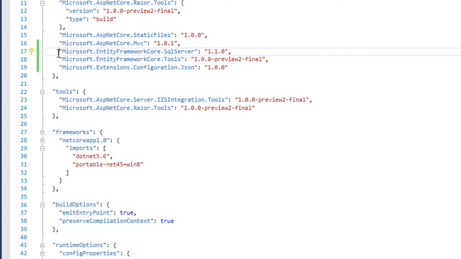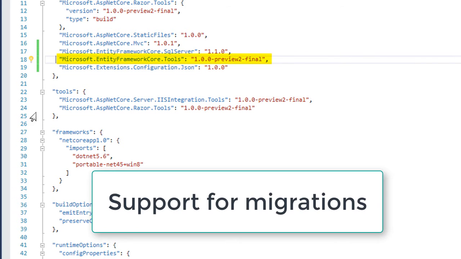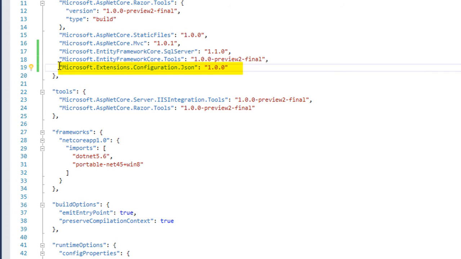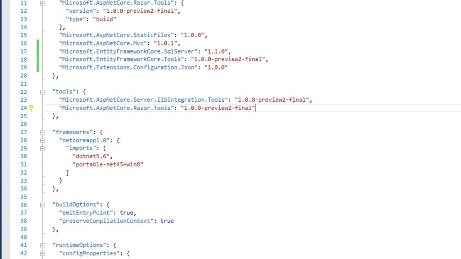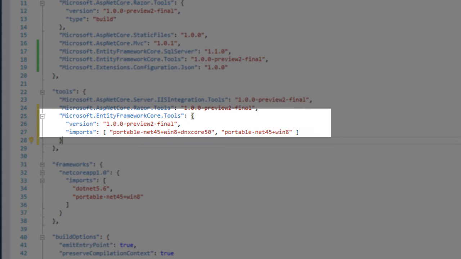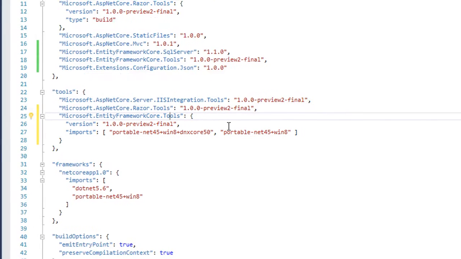The first package, which is SQL Server, is a data provider package. It allows us to work with Entity Framework Core in combination with SQL Server. The second one, which is a tools package, adds support for tooling like creating a database, migrations, and so on. The third one, the configuration.json package, is not really necessary for Entity Framework Core, but we need it to read the database configuration connection string. Also, in the tools section, you need to add the Entity Framework Core tools configuration.